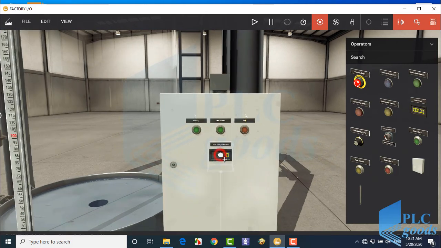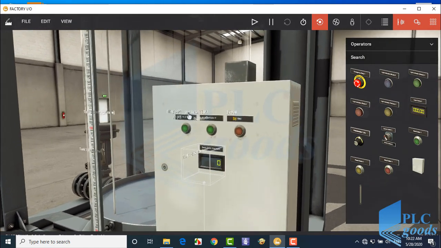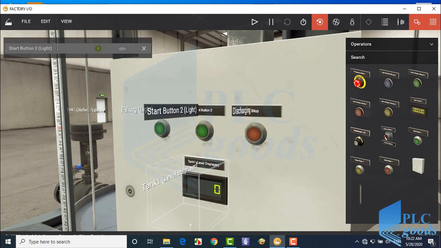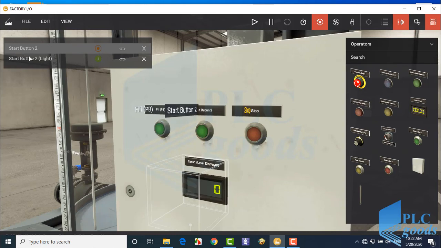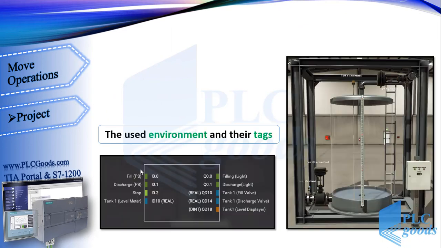As you see, at the bottom there is a displayer, which will be used to display the liquid level, based on %. Pay attention, every push button has a small light on itself. We can select any environment and modify its tags. Alright, this table shows the used environment and defined tags, which will be used in this project.